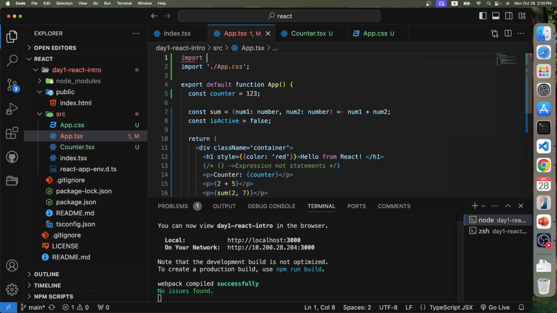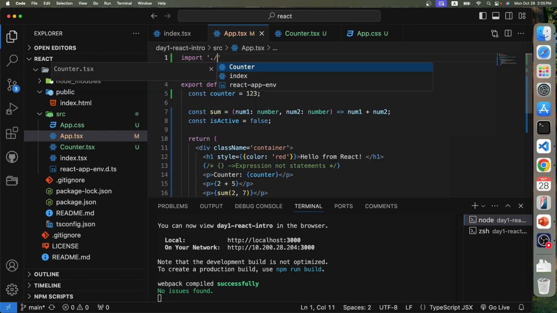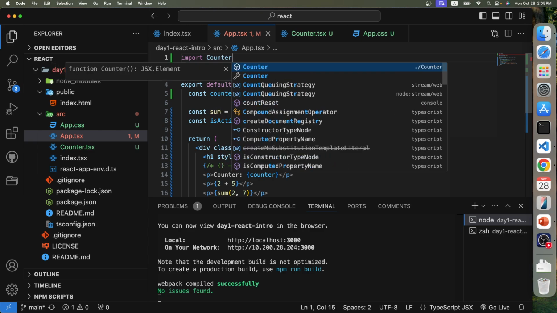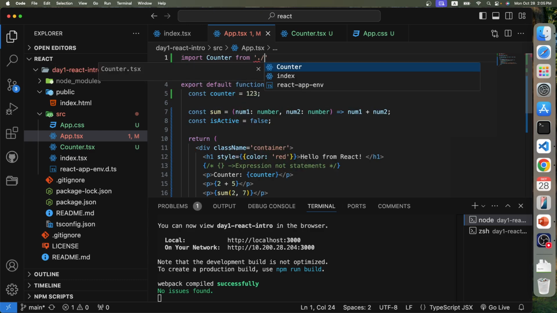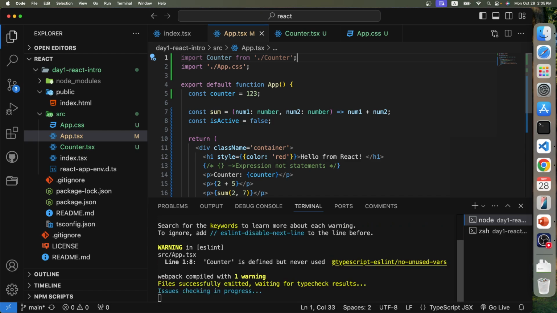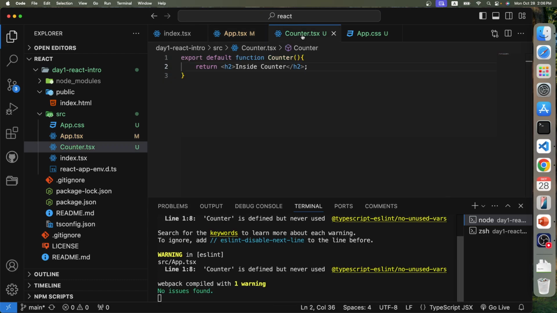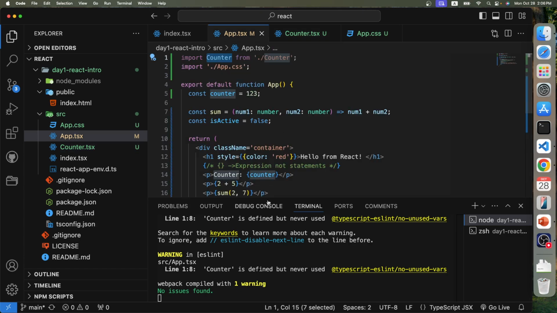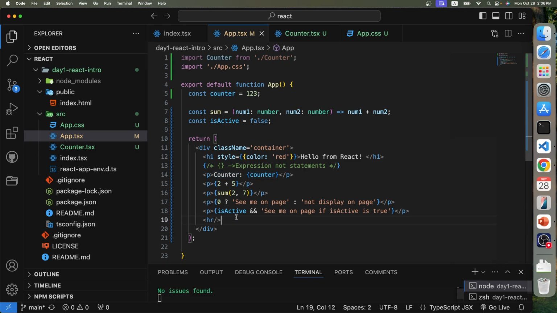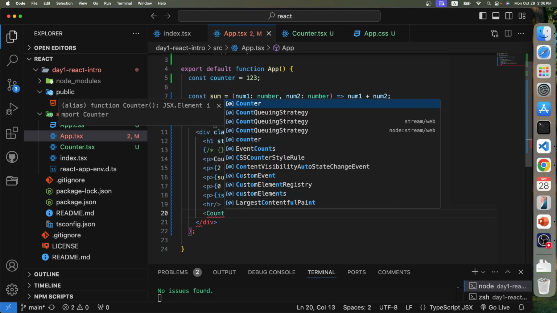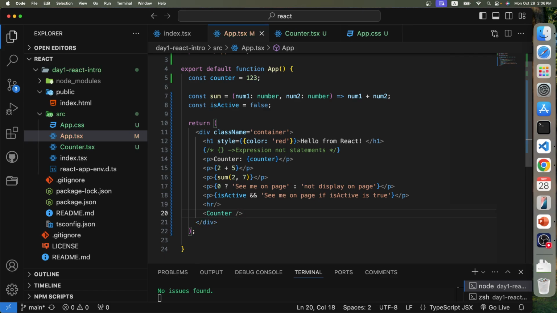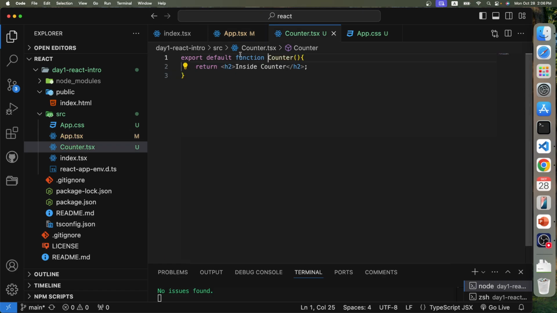Import counter from counter. Okay, this counter refers to this function counter. And then I'm going to have a Counter, which is capital. If it's a capital, it will try to see, do I have a function component called Counter?